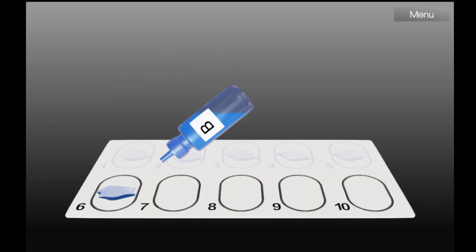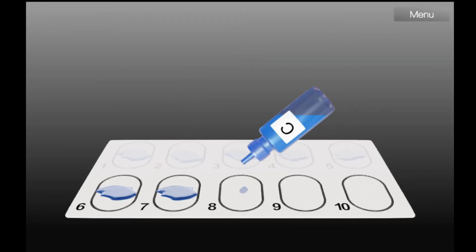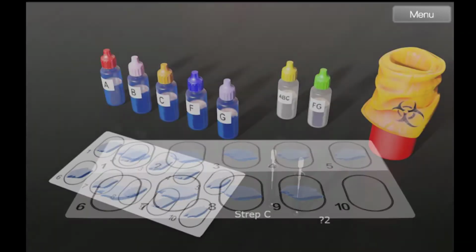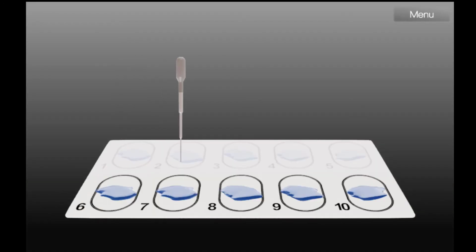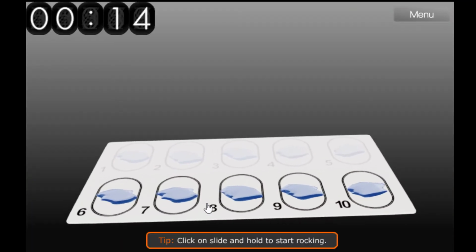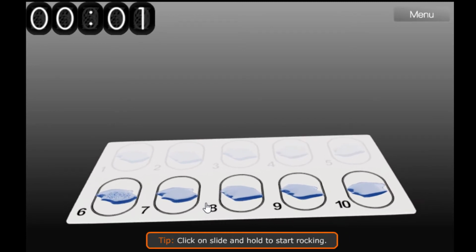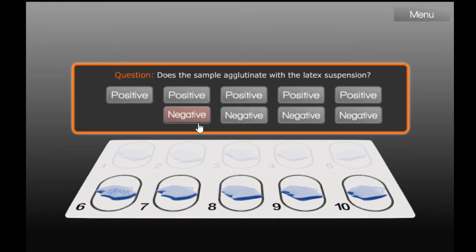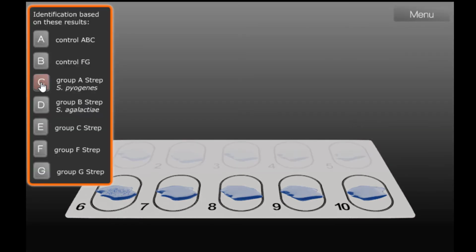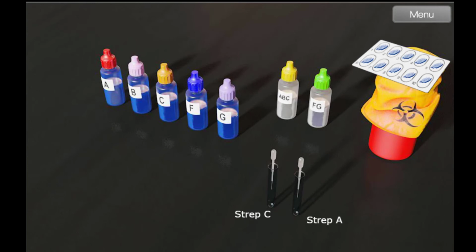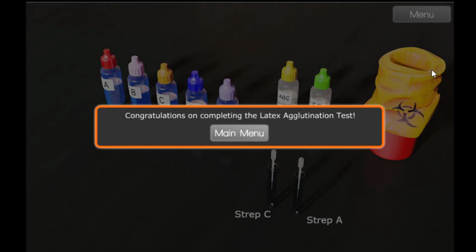We'll add our 5 reagents to 5 new wells, and add our sample number 2 to each of these wells. Now we'll gently rock the slide for 15 seconds and see our results. Here we see that the first well has agglutination. This means that we have strep group A in our sample 2. We'll be sure to dispose of our cards properly. Now we can go on to our final test.